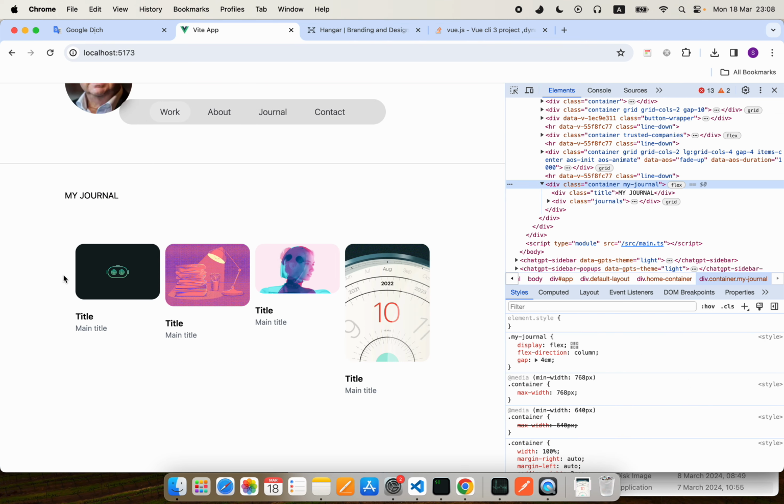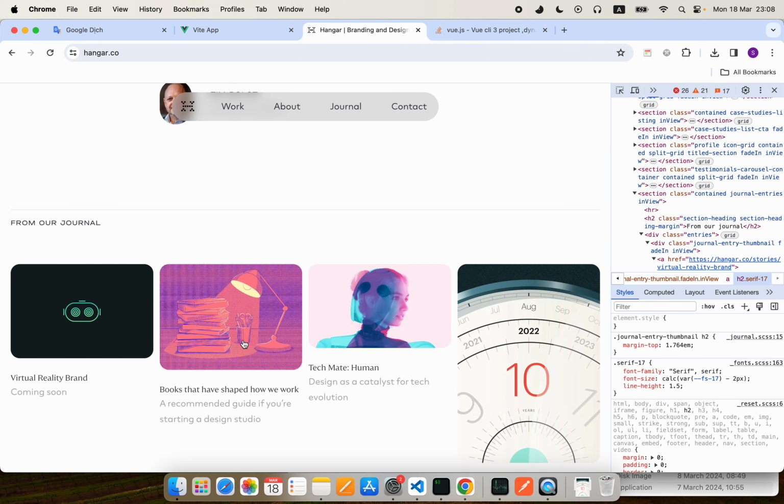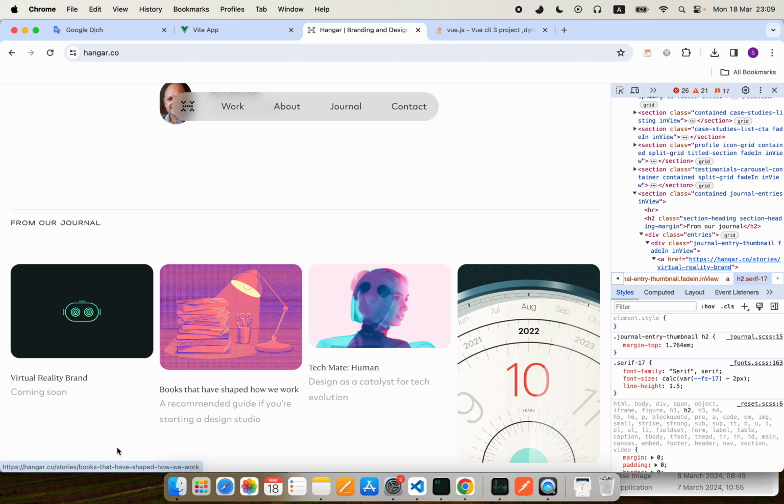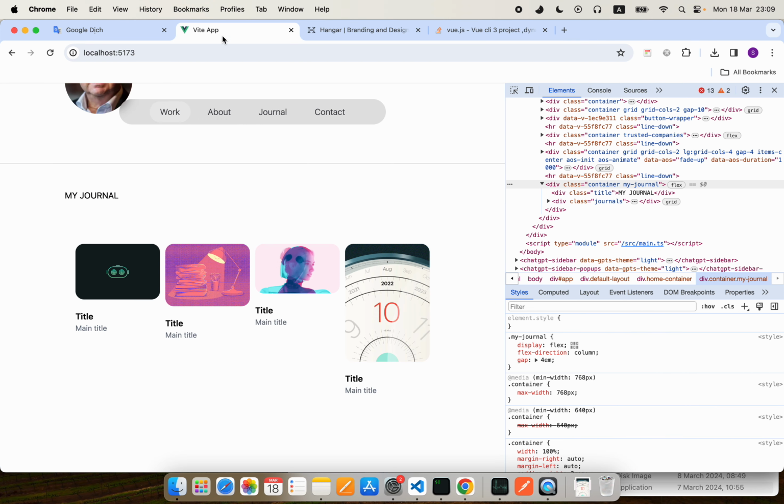Now you can see that on Hangara.co, on the referral side, we are last to implement the animation zoom in and zoom out. So let's try to do that. You can see the behavior: the animation only starts if we hover on the image. So let's try to implement the animation with the event hover on the image.